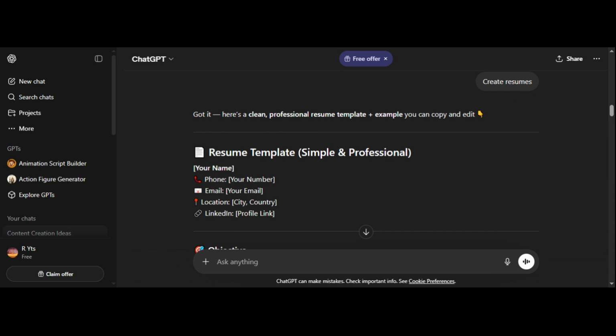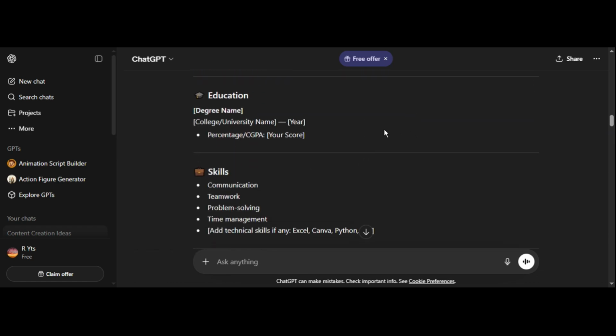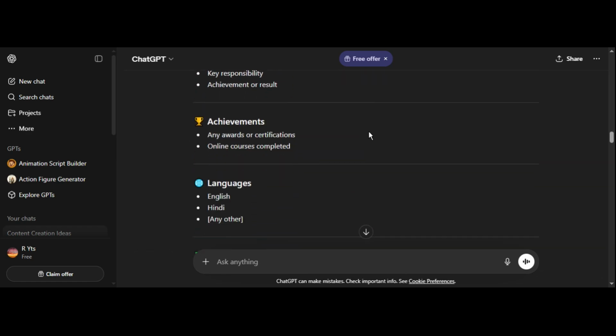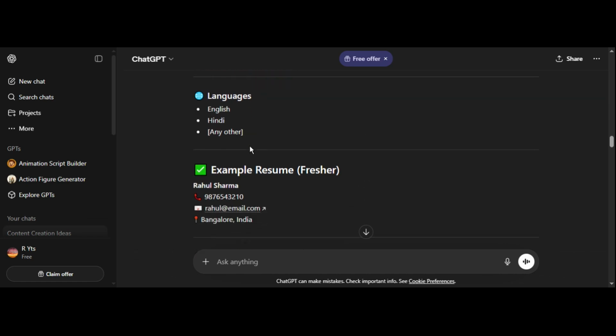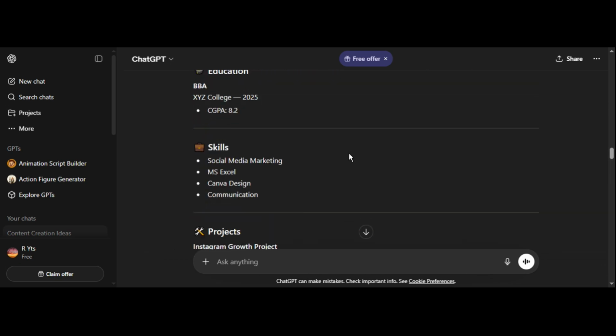You can also use it to write cover letters, prepare interview answers, and even practice common interview questions. This is especially useful if you are unsure how to describe your skills clearly. ChatGPT can help you present your experience in a more polished and professional way, which can save time and make your application stand out.